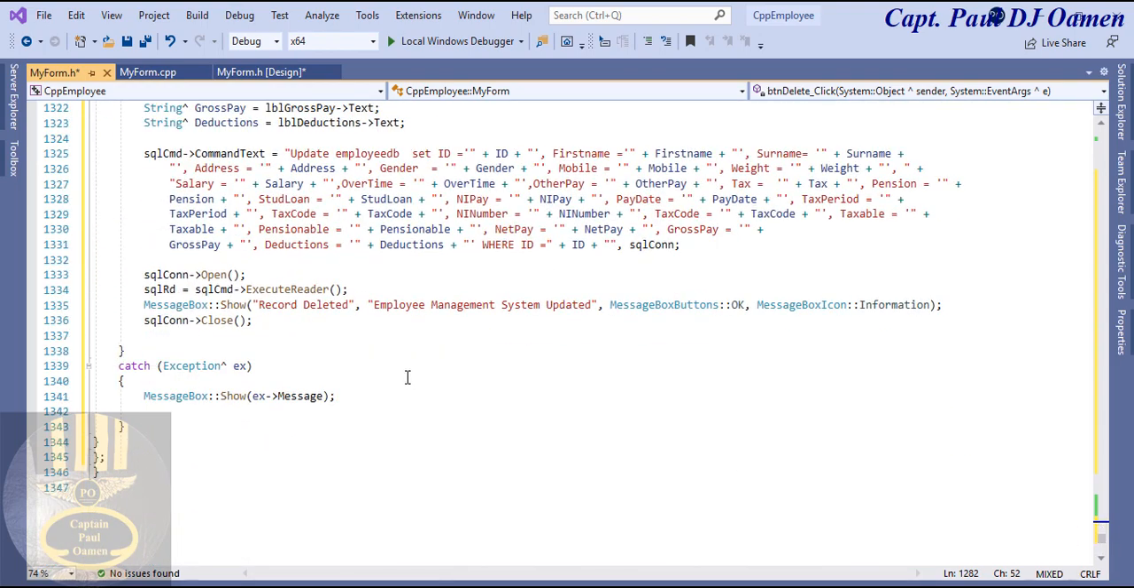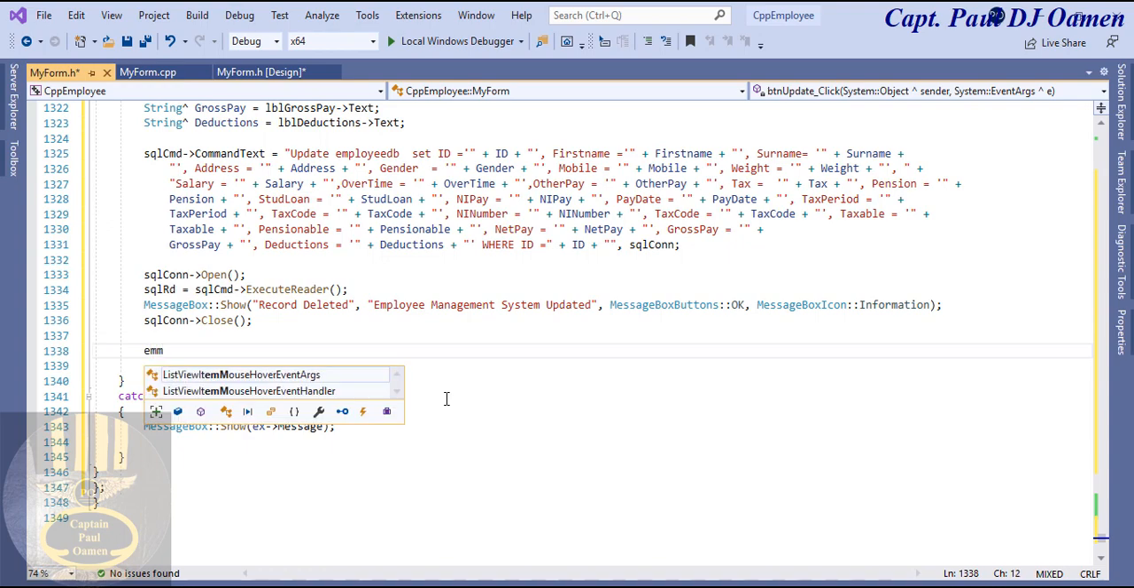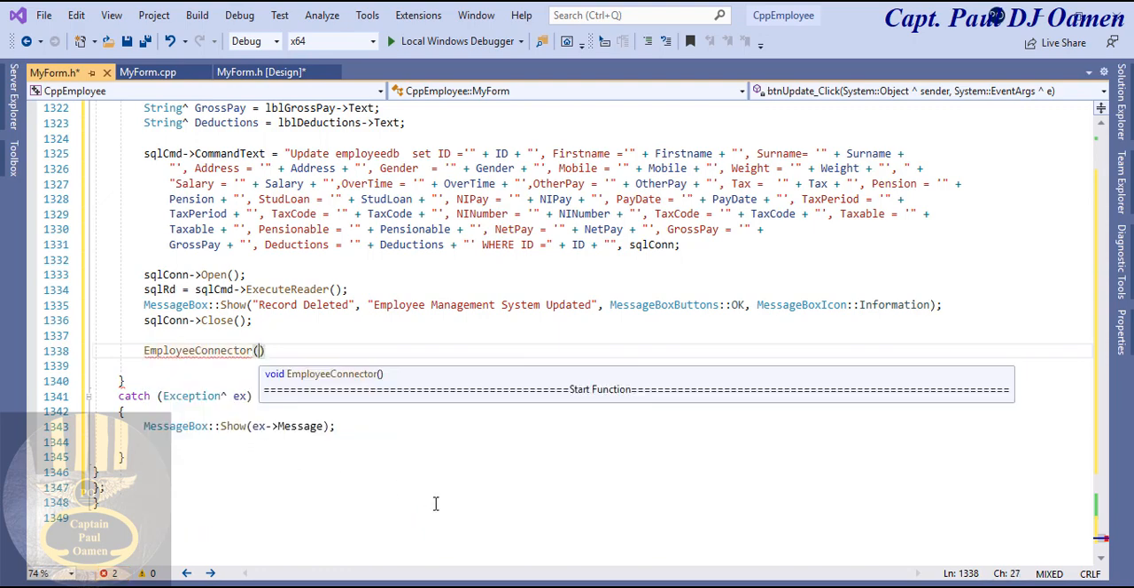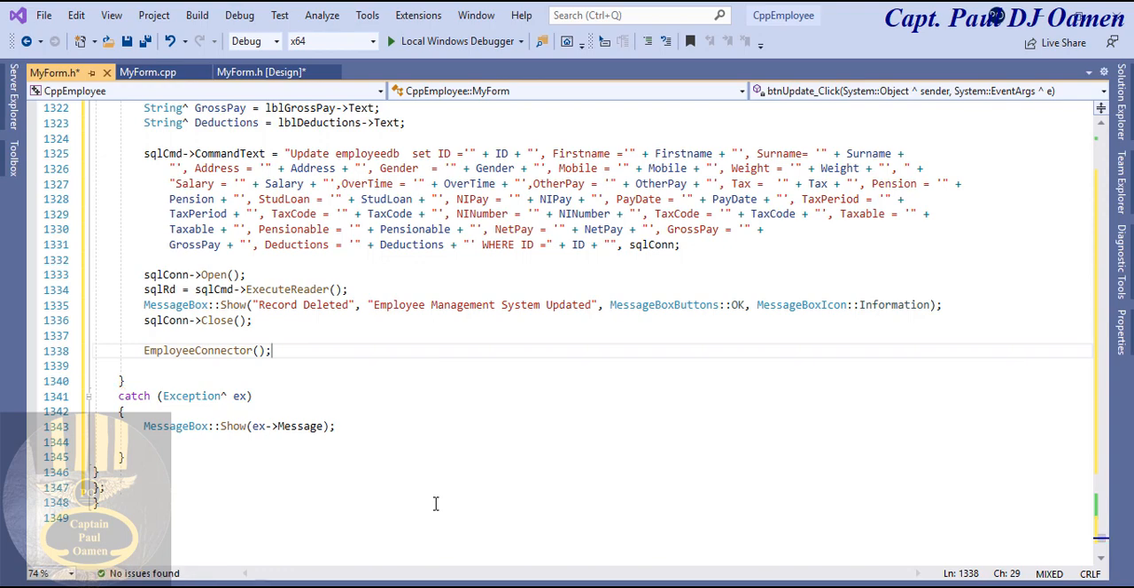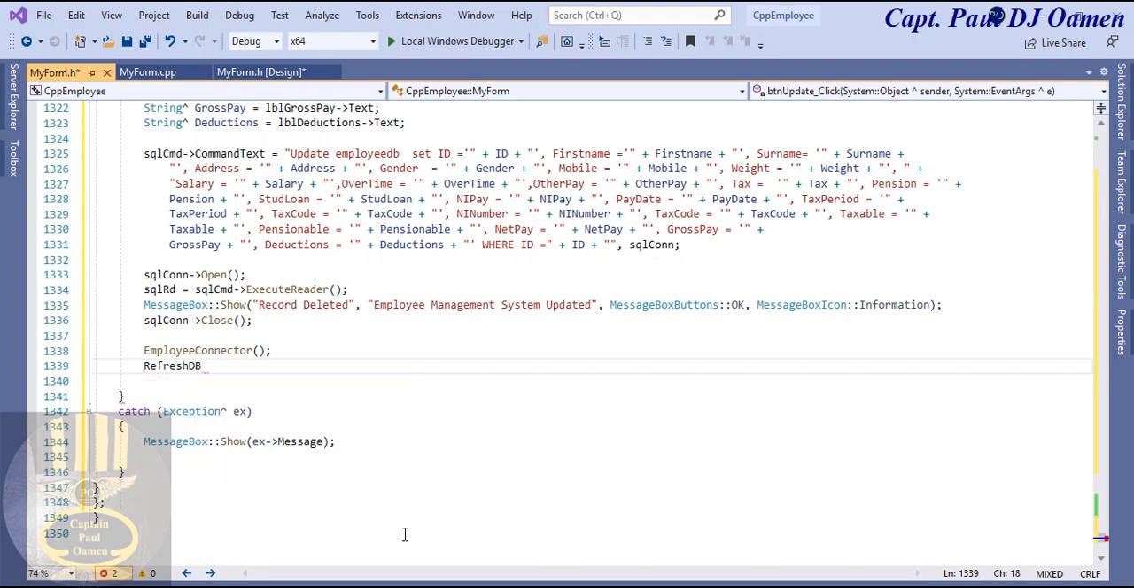Okay, now I'm going to call my employee connector. I think that's what I call it. Employee connector. There. Okay, that is the very first one that we actually created up there, the very first function that loads up the whole system. Then I'm also going to call the one that will refresh the whole system. That is it right there.